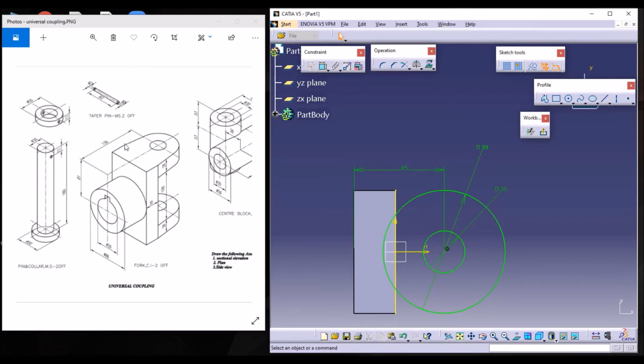Next it is like this. We should draw a line from this point to this point, and similarly from this point to this point. We should remove the remaining portion. It can be done by using the trim option. Use the quick trim option to delete it. So we have completed the sketch. Now I'm going to exit from the workbench.